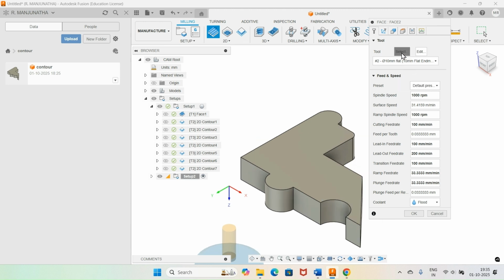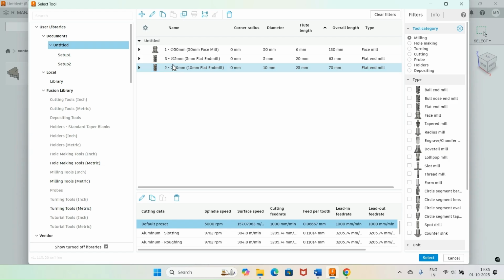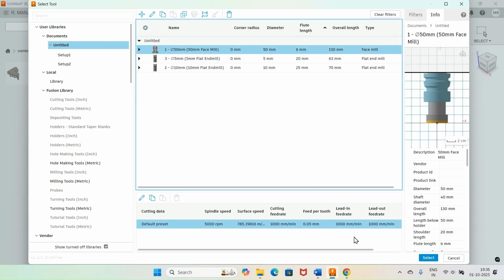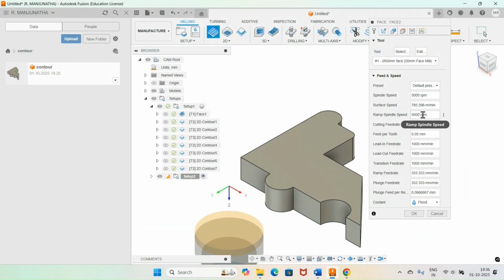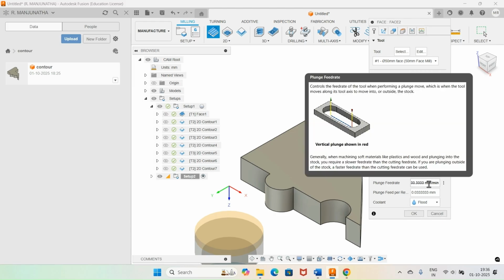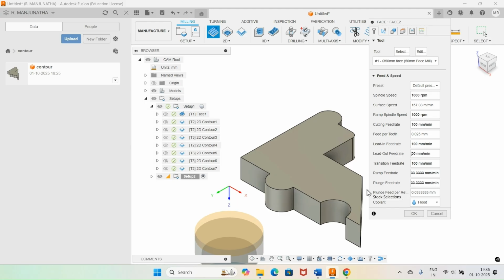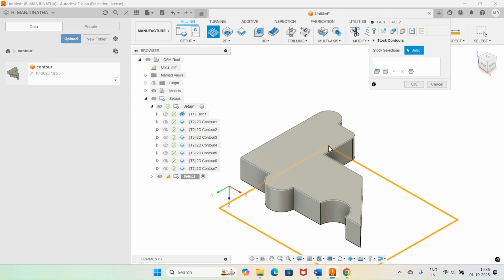Now I'll go for the select. What I want to select, I want to select the 50 cutter. You just click on this, and again the speed, you reduce the speed to 1000. Now you give 100, then here it is 200, the feed rate 200. Okay, sorry, 200. Then you come down to geometry, that is at this point.